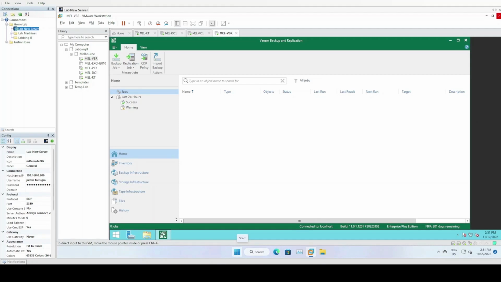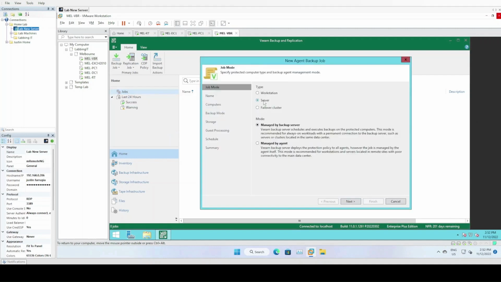Okay, let's create the backup job. So backup, let's say, so we're not doing anything from a virtualization point of view. We're backing up some physical Windows machines, or one in this case. We're going to choose server. We'll look at the other options a little bit later.